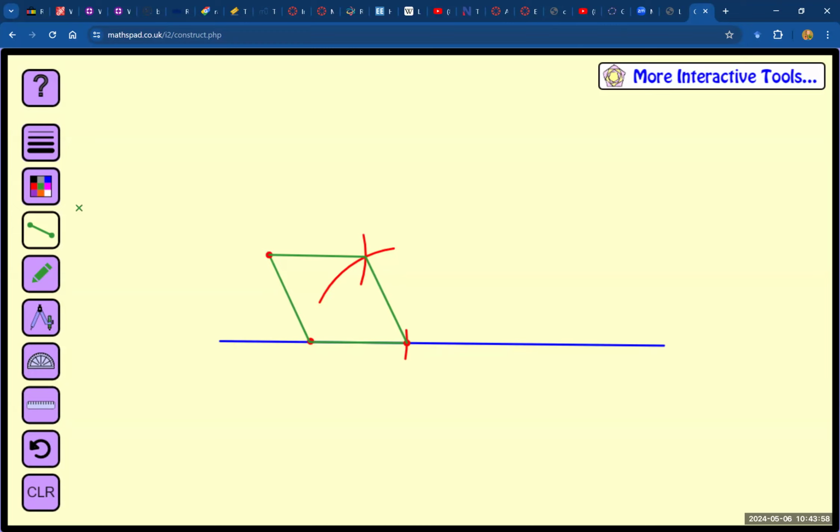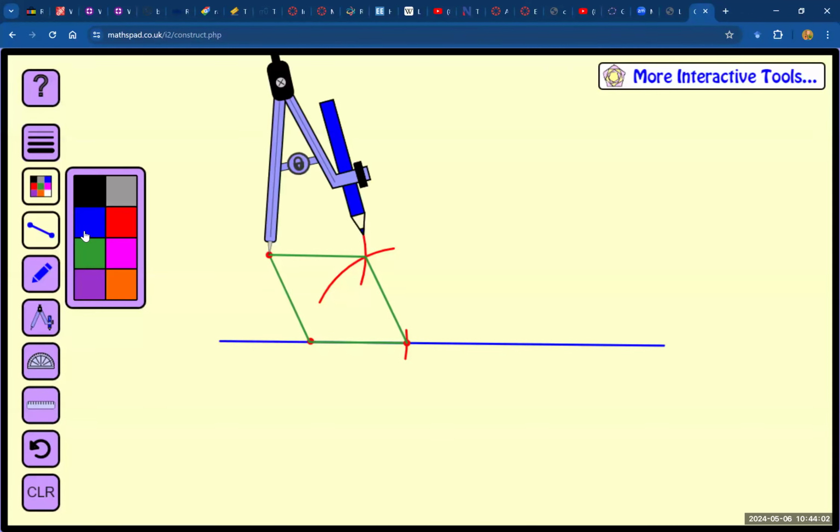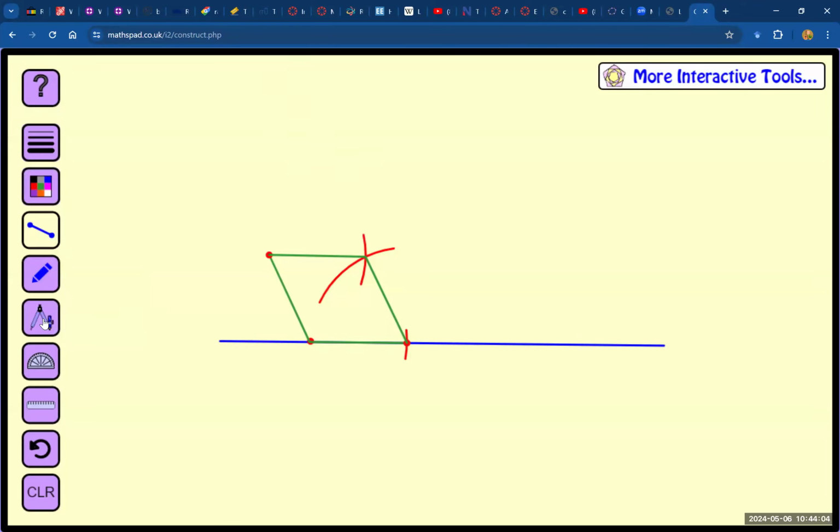And therefore, if I draw a segment that goes through that, or a line rather, that goes through that segment, I've got a line guaranteed to be parallel.